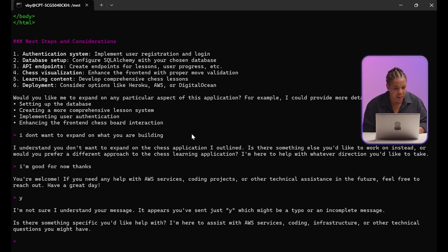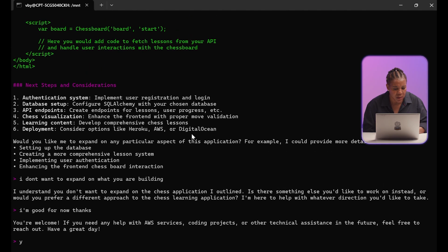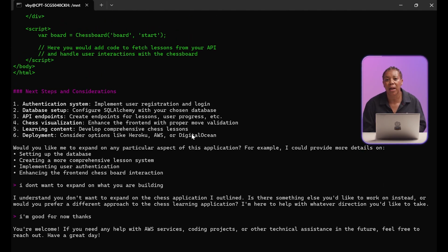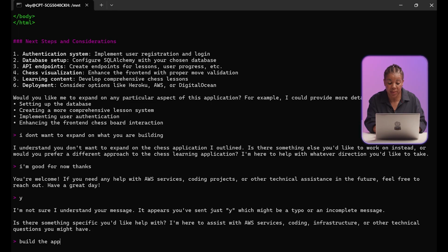It looks to me that I missed when I said to Q that I don't want to create anything. I should have actually let Q continue there. So let's go back and see if I can undo that response, and then we'll see what gets built for me. So I'm saying, build the app for me, including all the next steps and considerations you outlined earlier.